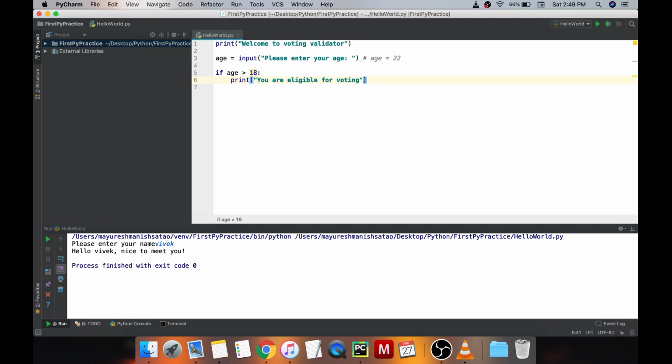So what's going on over here? As you can see, we have our value inside the age variable, right? And now I am checking whether the age, that is the value 22, is greater than the value 18. If it is greater, then the user is eligible to vote. And as you can see, I have used a colon over here. So what does this colon mean?